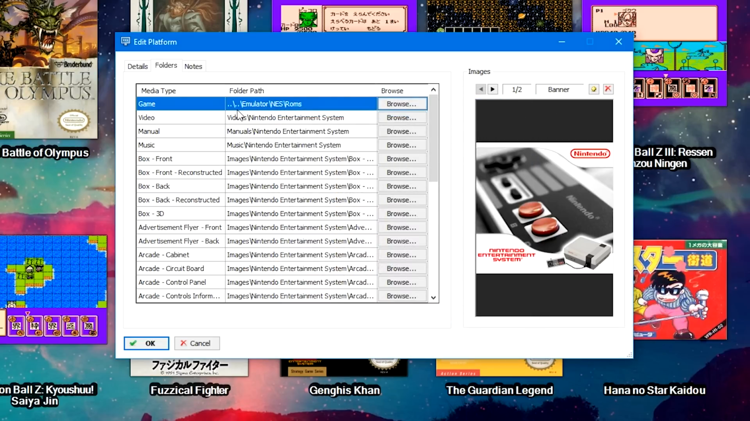So as you can see here, I have it under my S drive, but because LaunchBox and my ROMs are on the same drive, it's using a relative path instead of an absolute path. If you have your ROMs on a different drive separate from LaunchBox, you'll see an absolute path, which you'll notice will have a drive letter.